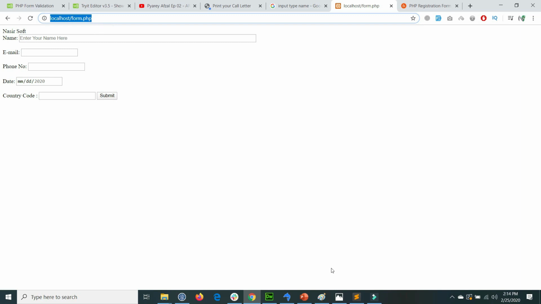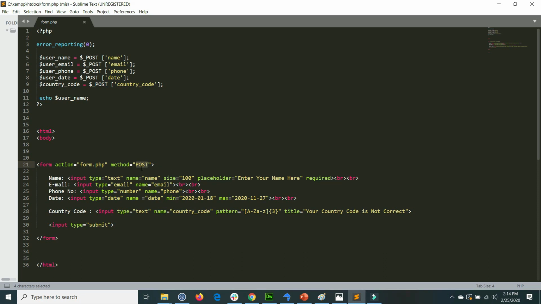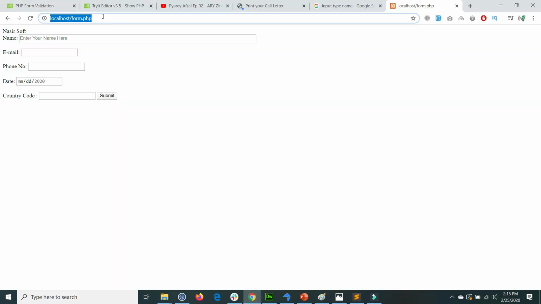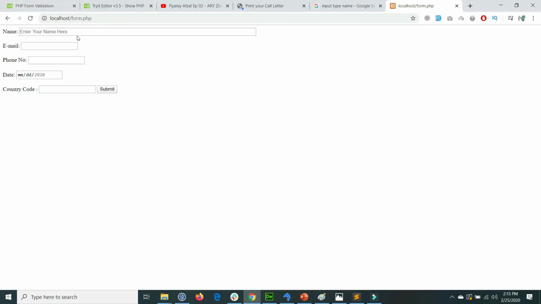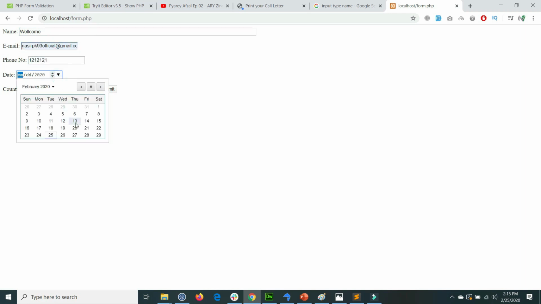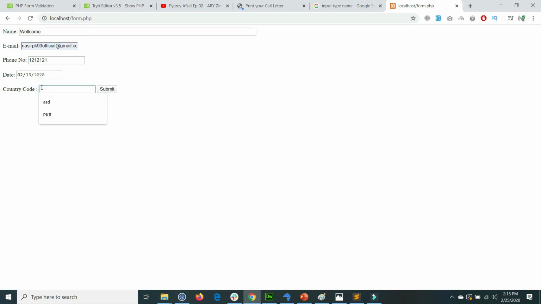If I go to the code and just here, in place of post, I write get method. If I save the file, go to the browser and refresh the link, now I am trying to submit this form through the get method. Inside the name I write, for example, welcome. Inside the email is this one, phone is this one, date is this, and the country code is PKR.